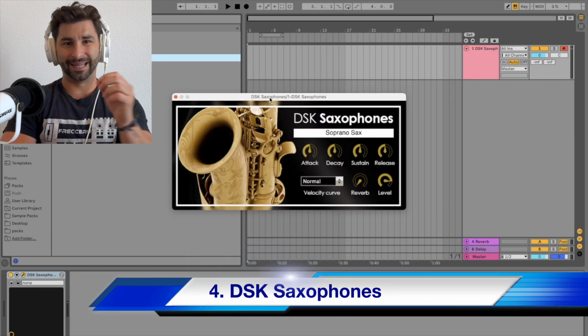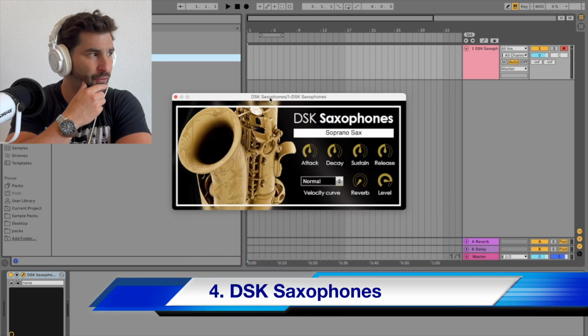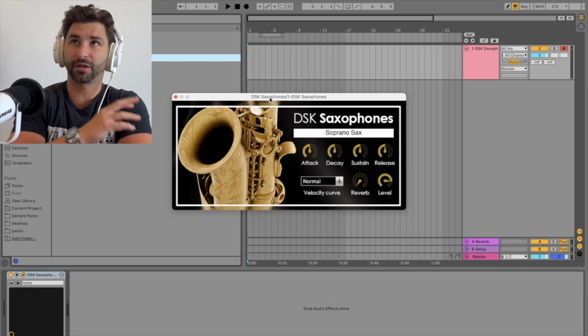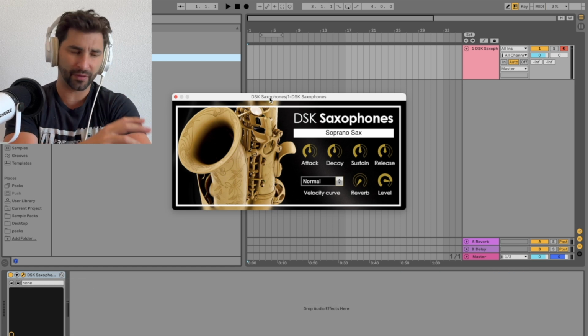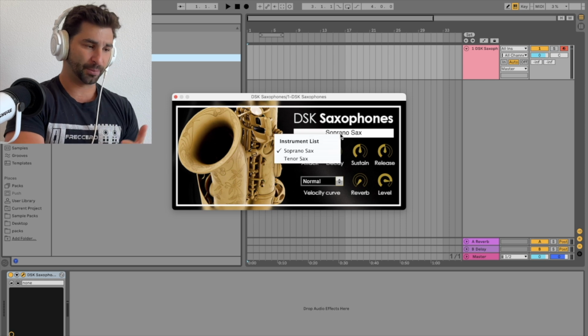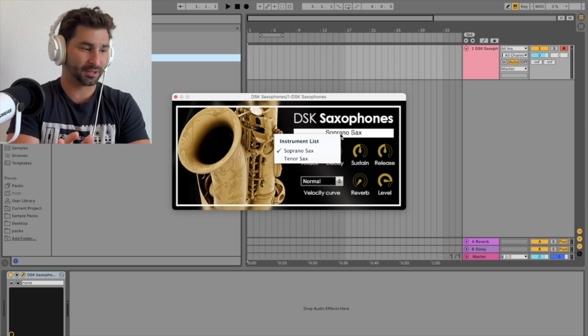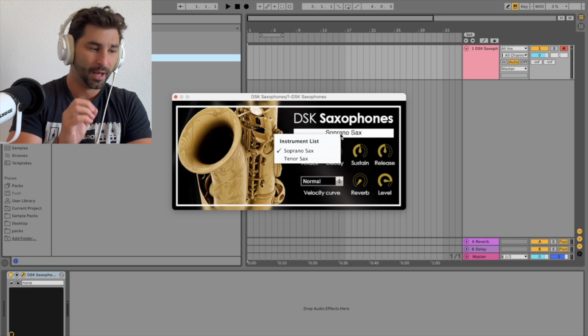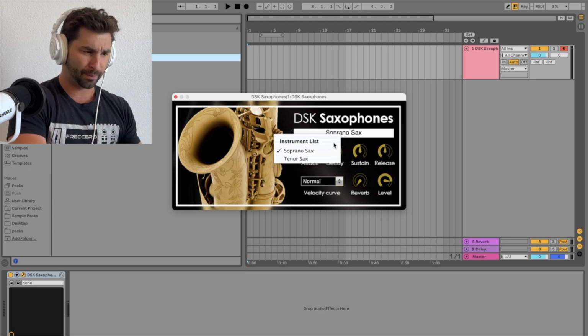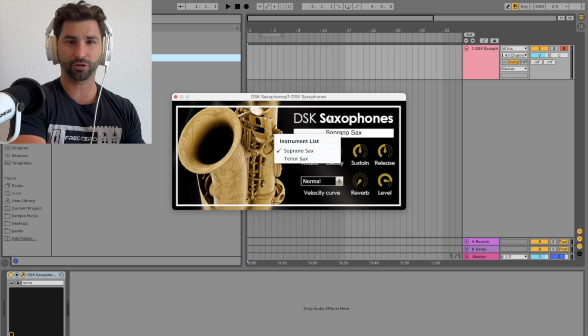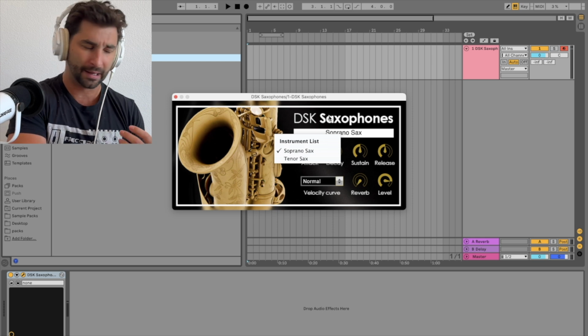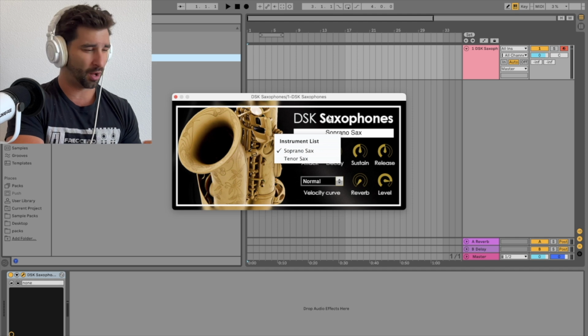Number 4, DSK saxophones. This one was the first semi-realistic free saxophone plugin, in my opinion, that got released. There's 2 options, soprano and tenor. I'm not gonna lie, which I guess is kind of like a blessing in disguise. The tenor one does not sound good. For some reason, every time I've been trying to pull it up, my DAW crashes, Ableton crashes. I'm not sure why. This plugin's pretty old as well, I'm going to be honest.